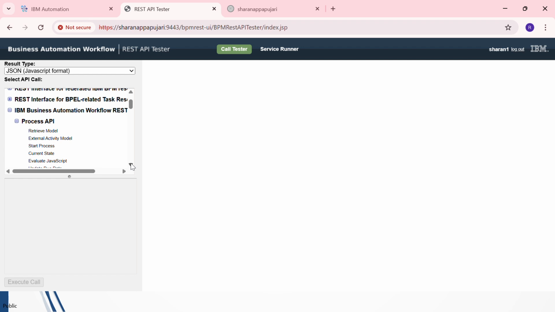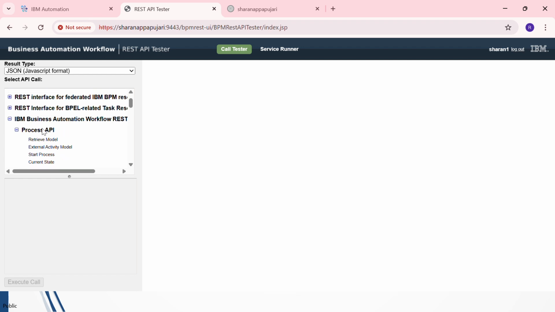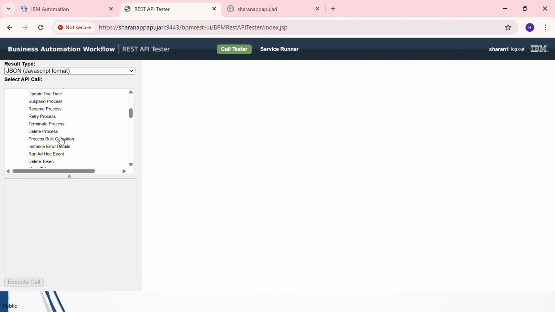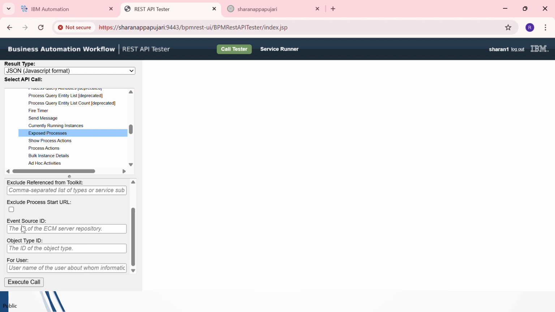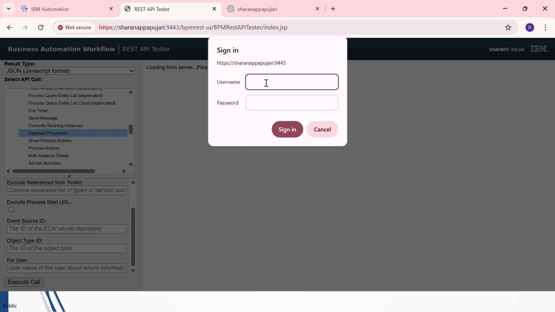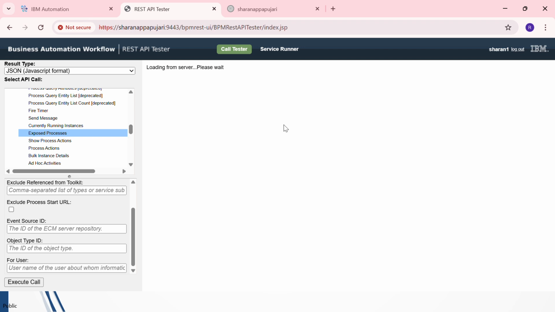I'll take one example, the process APIs. Under the process API, for example, I want to get which processes are exposed to the process portal. For that we have this expose process API, which is a GET method. When I select it, we have this GET method. If you want to set any parameter, you can pass it and execute the call. When you execute this call, it asks me to enter credentials. Just enter them.